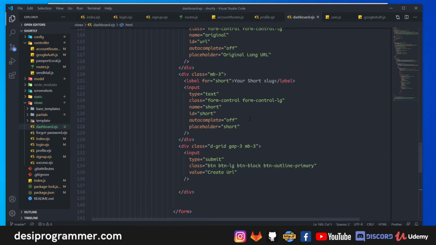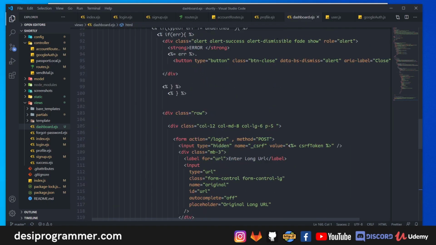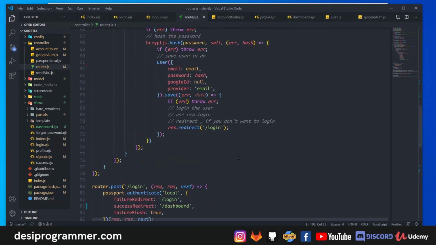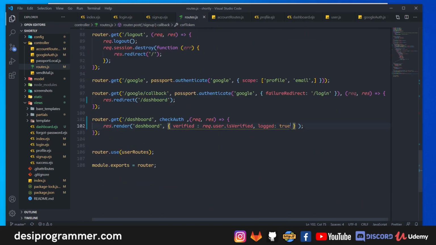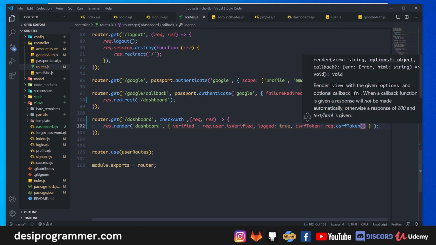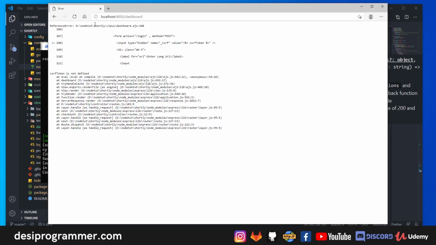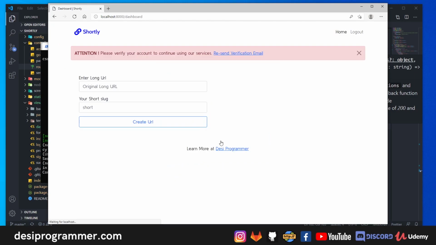Since we are rendering CSRF in this form, we have to send the CSRF token too. I'll go to routes.js, and here I'll simply copy CSRF from any place. Although I remember what I have to do, why should I type that? After logged, here is my CSRF token that I have to render. Now if I go back to the browser and refresh.